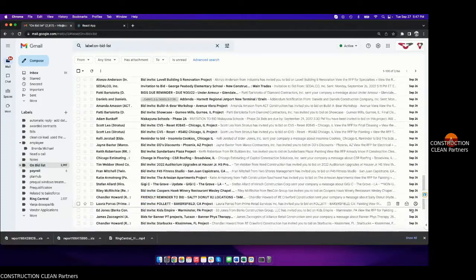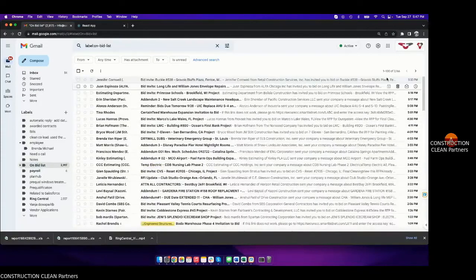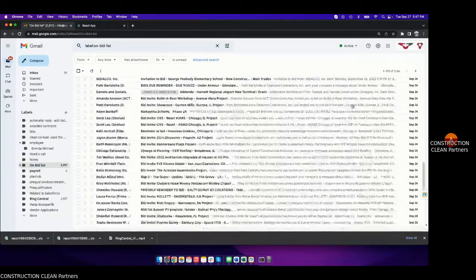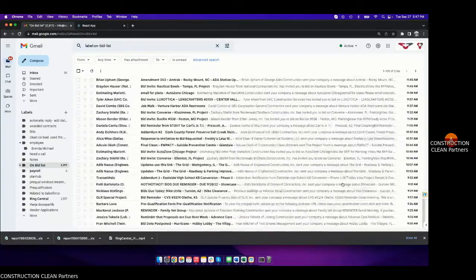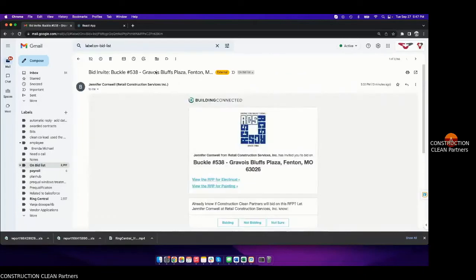This is actually from yesterday. What is this? Each page is 100. So we have 100 ITBs from yesterday to today. So if I want to bid a job, let's say I want to take this project. My project name is actually here. I can just double click that.